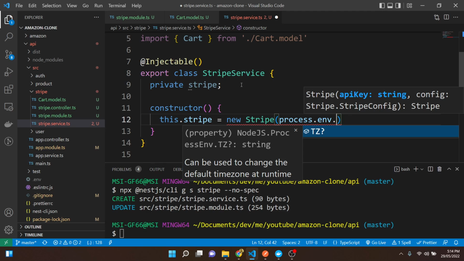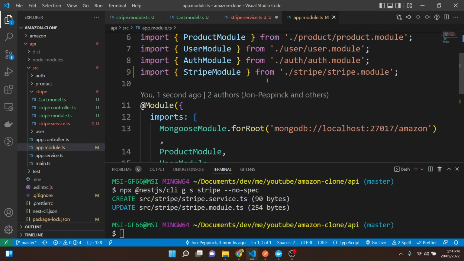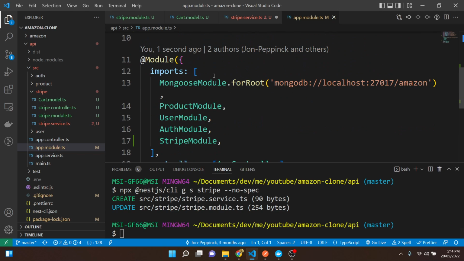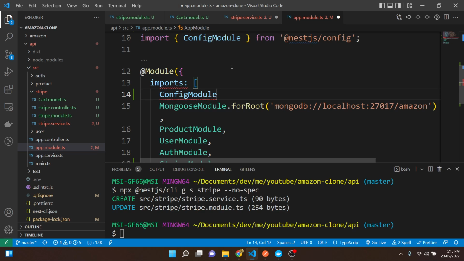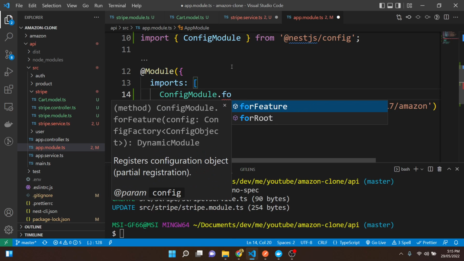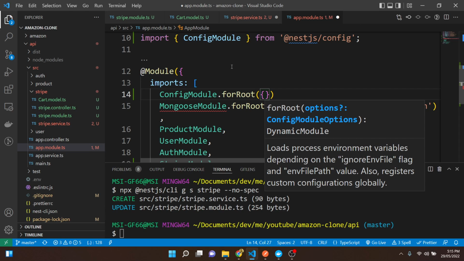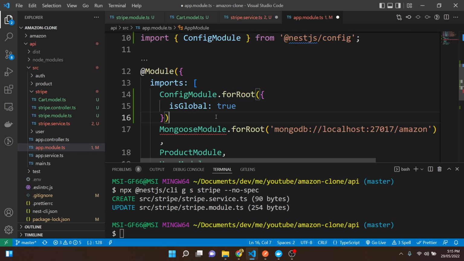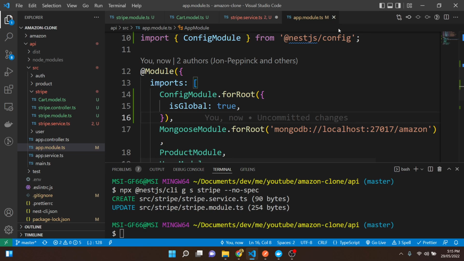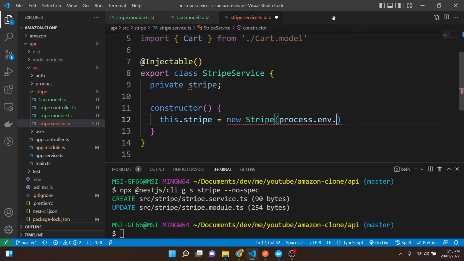And actually, I think I may have forgotten one step here. In the app module, I believe, in order to use the environment variable, we need to have a config module, which we just installed. And we can use the forRoot method on that. And then we can pass in an object here. And then we can say isGlobal, and we can just set that to true. And all that allows us to do is to access our environment variables throughout our application if we need to, and we will need to. So yeah, we can just close that.